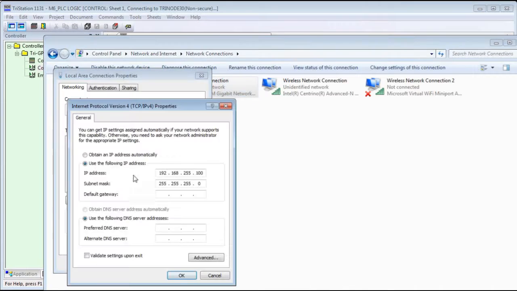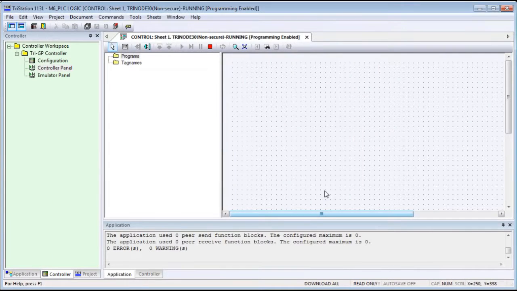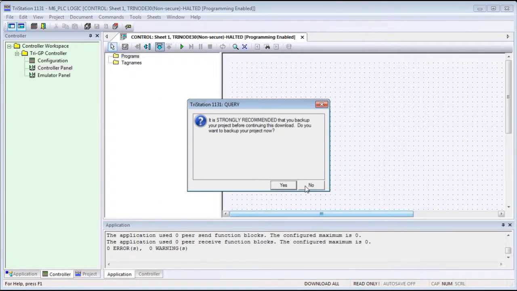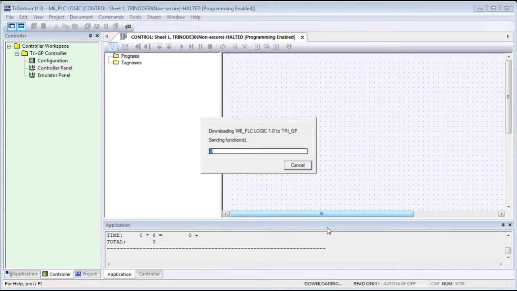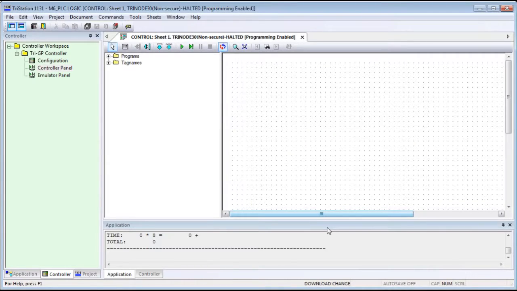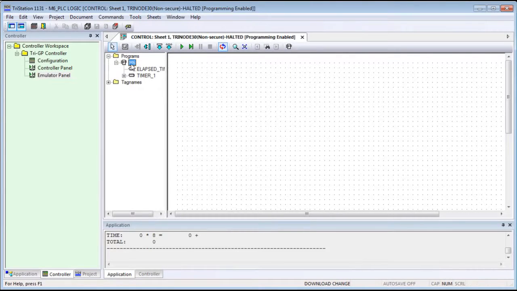After I had done that, I had to connect to the programmable logic controller, and I did that through an actual network cable. I was then able to go through the program and emulate the program that I just created.